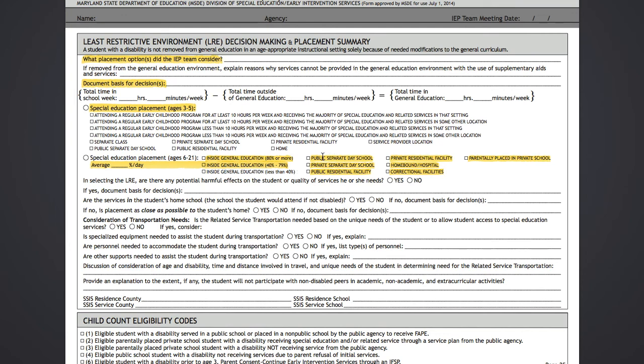And then progressively, some of these more restrictive options, such as a public separate day school, which is a public school only attended by students with disabilities, as well as private schooling, residential facilities, and other settings where students may receive services such as home and hospital services, even correctional facilities, are listed here as least restrictive environments. The IEP team must consider whether or not there are any potential harmful effects on the student based on the placement that's been determined, and if yes, the team is required to document the basis for that decision.